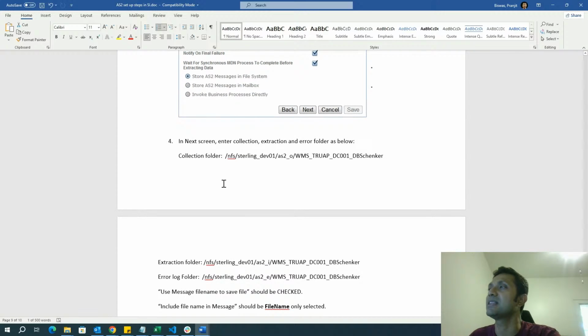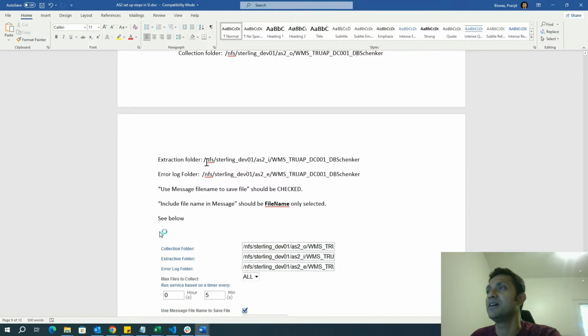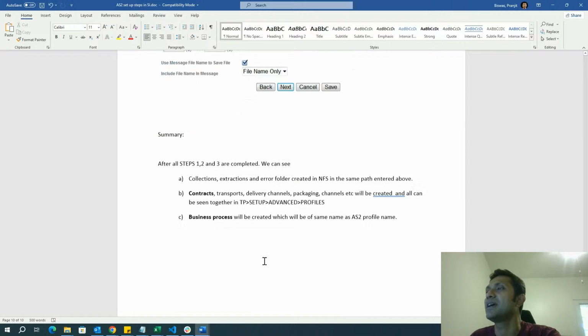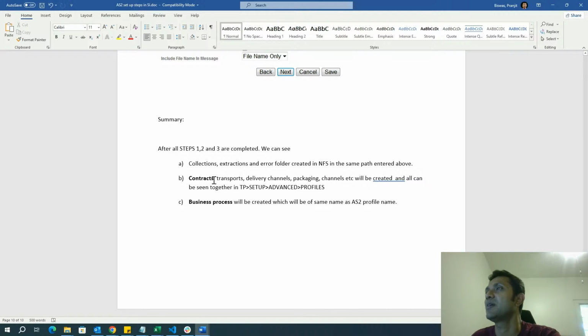So when we select that, you need to select either the file system location where you are expecting the MDNs, and then the error location, if there are error-related MDNs, right? An MDN might be a positive or negative MDN. Where does a negative MDN go, right? Those things. So this is all what you set up, and once this is completed, I think typically these are the high-level steps, right?